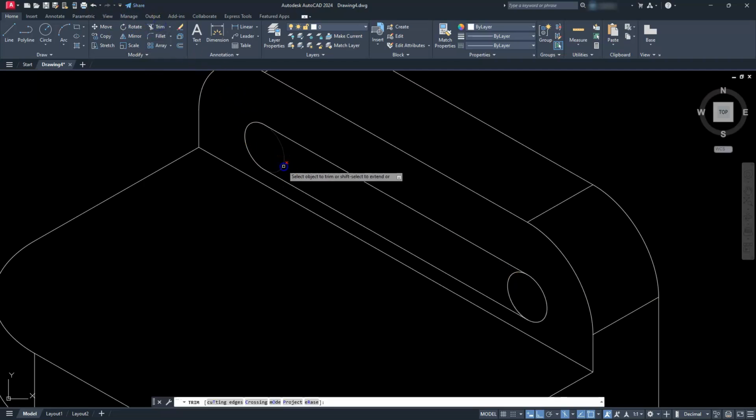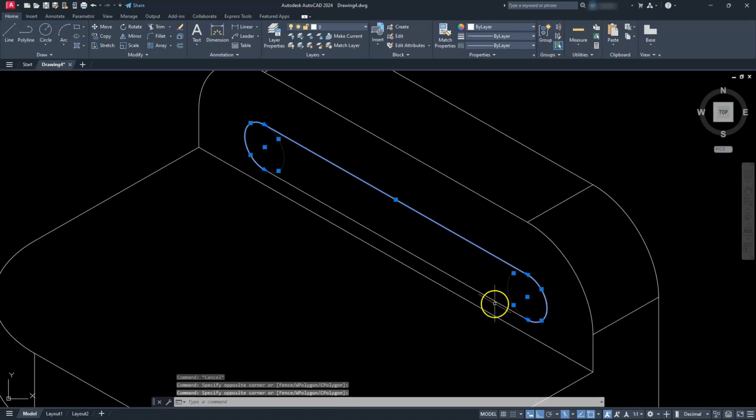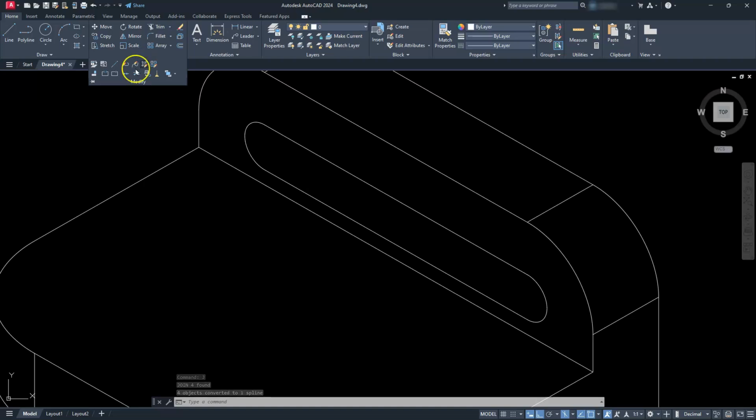So I'm just going to trim here and here. Now, one of the things that you might want to check is to make sure that this does not show through. So to save myself some extra steps, I'm going to select this slot that I just created, and then I'm going to join it together. So I'm just going to type J, enter. It's the exact same thing as going up to the top and selecting the join command here.